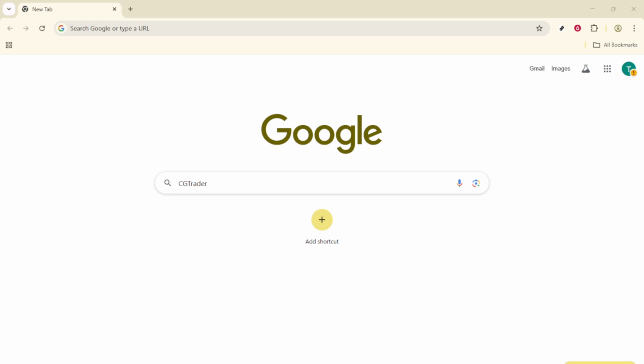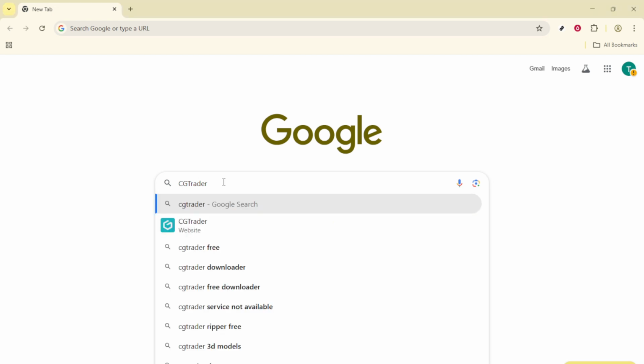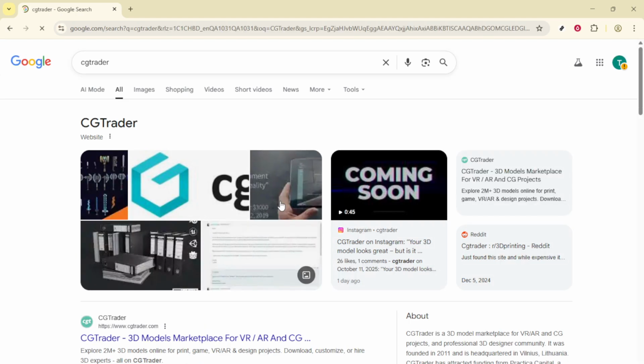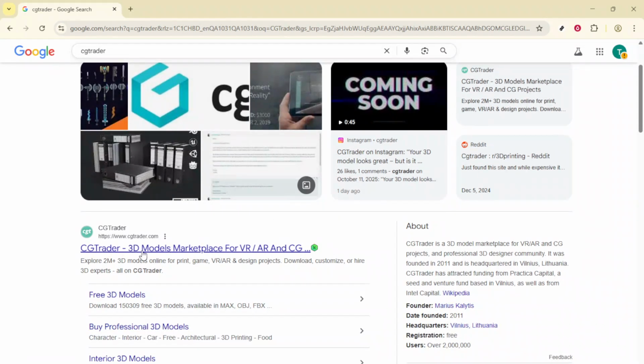First, head to a reputable free 3D model website. Popular choices include CGTrader, TurboSquid, and Open3D Model. Some platforms will ask you to create a free account before you can download. That's normal and usually quick. Just keep your login details secure and avoid sharing any sensitive information.